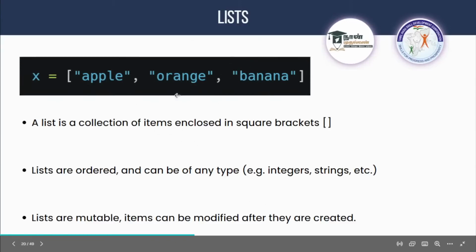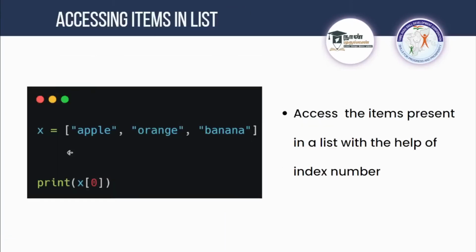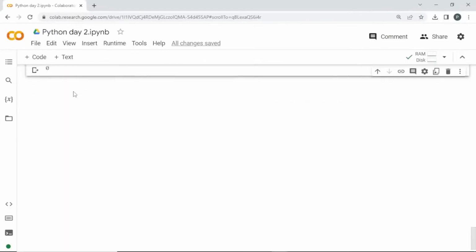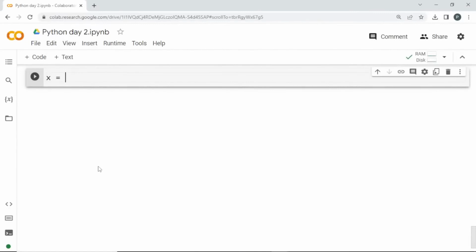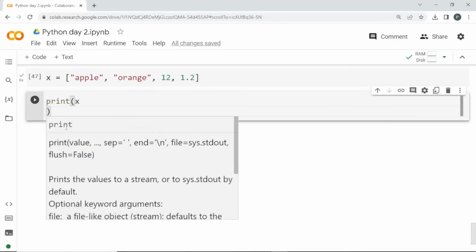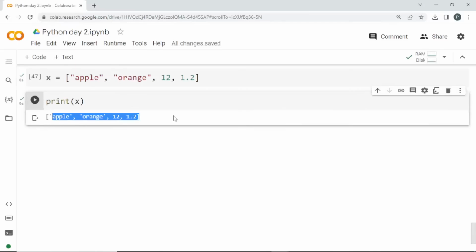And see here, you can store any of these things. I am storing apple, orange and banana. So I'll show you. I'll create a list now. Let's create a fresh code. x equal to apple, orange, 12 here, 1.2. All these things are possible. You can store it in a single list. And let me print x. Okay, we got the output.